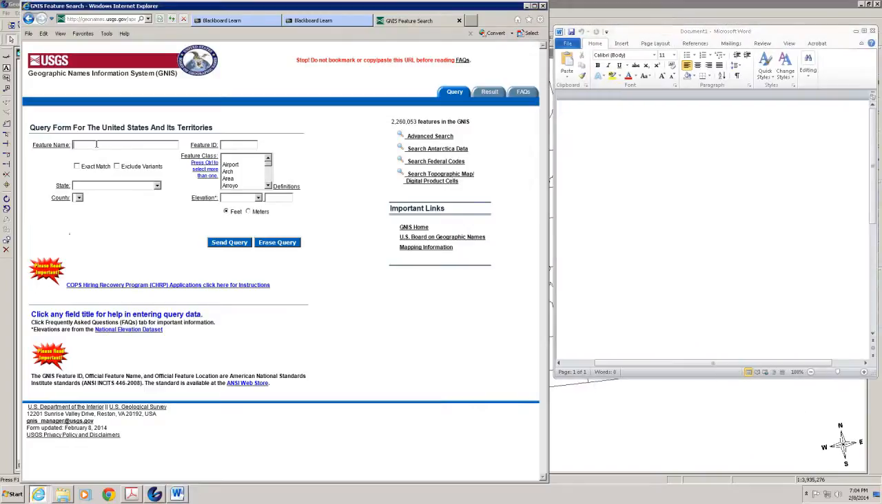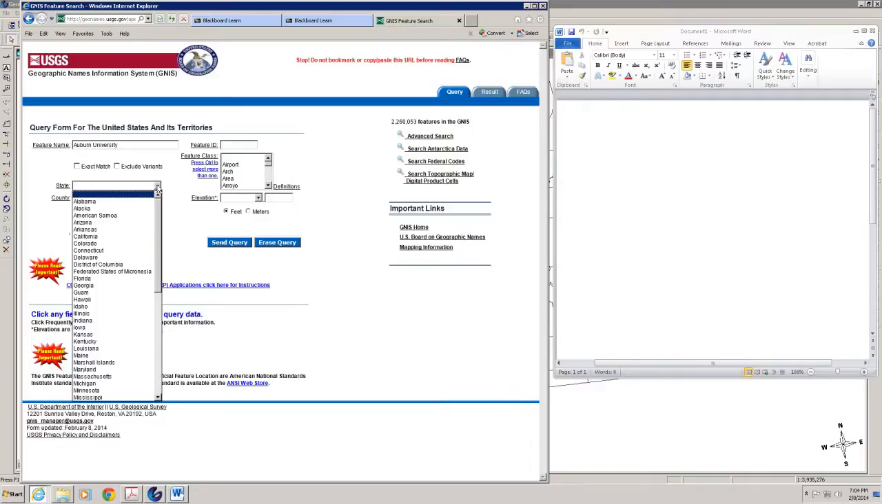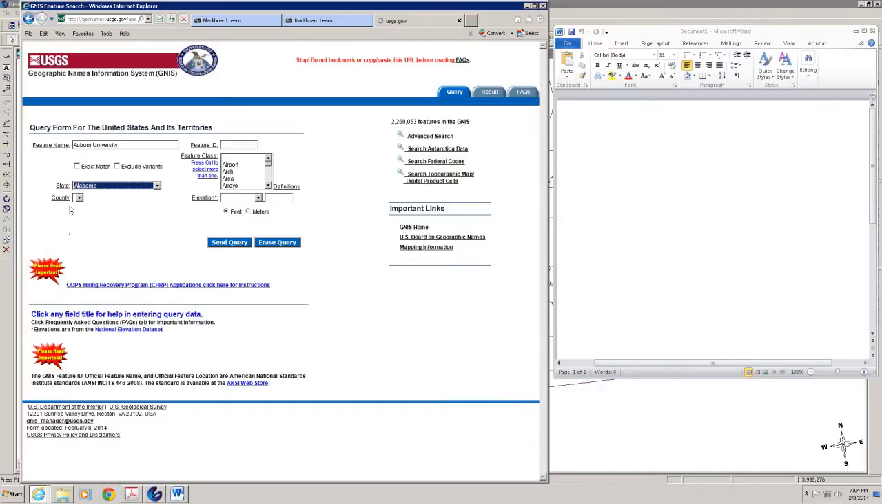Okay. Feature name, Auburn University. That's all we have to type in there. We're not going for exact match. If we're going for exact match, I would suggest you avoid that because then it's going to have to be exact. State is Alabama. County is Montgomery. And it'll come up even without this if you don't put a county.